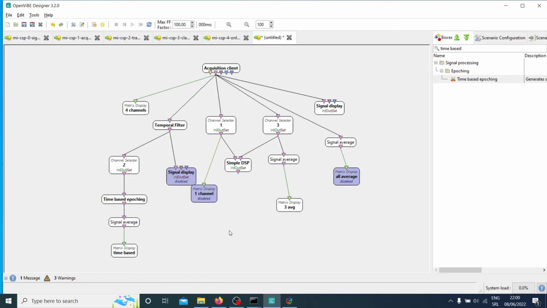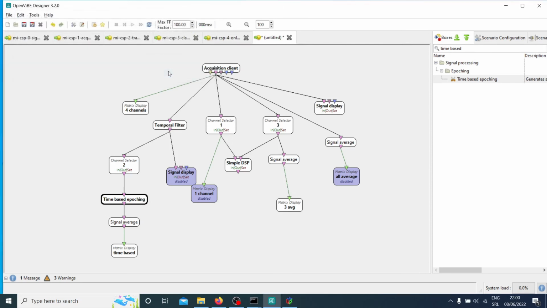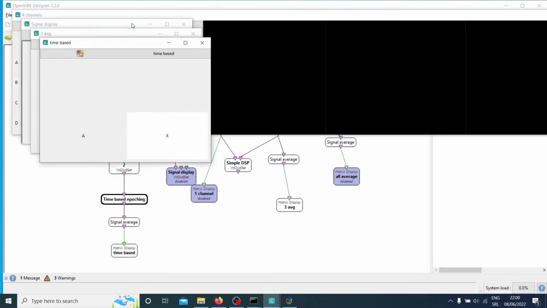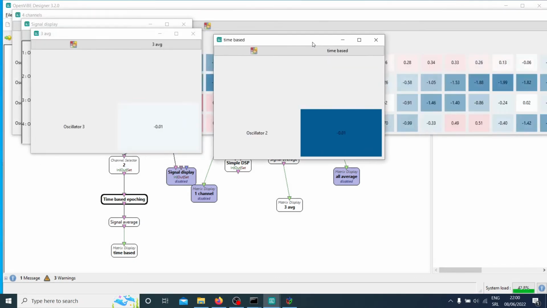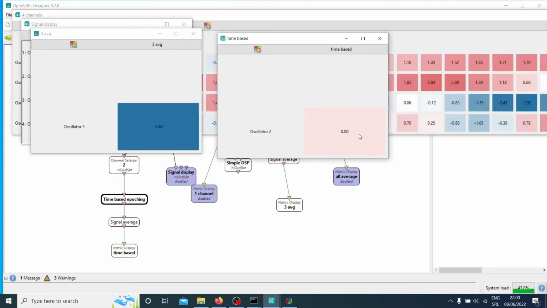Okay, so I hope you understood what time-based epoching does. Basically, if I want to get only one value every second, so only one average of these 256 samples, once per second. So you see, 1, 2, 3, 4.